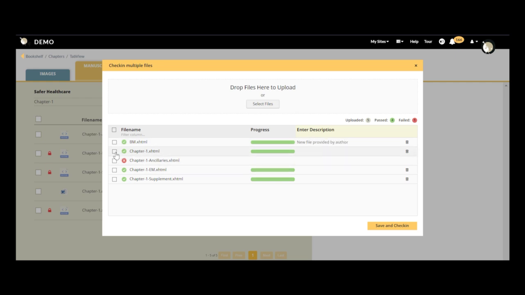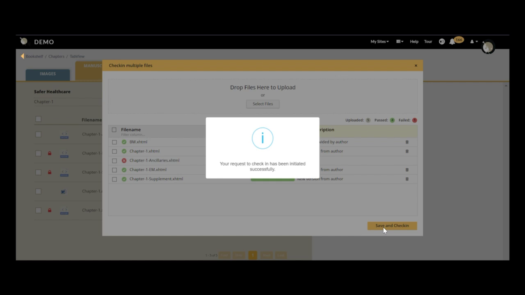To apply the same description to multiple files, select the desired files first, then enter the description for one file. The description will be automatically applied to all selected files during the check-in. Click Save and Check-in. Note, this feature can be configured for specific roles.